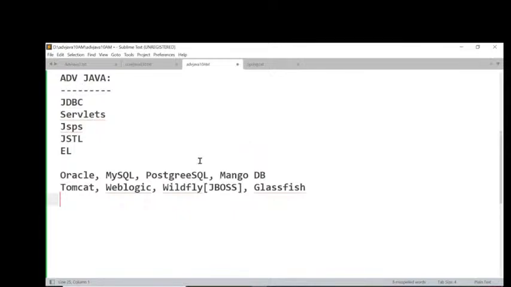Right, sir. Good. So for the sake of JDBC programs, a database is required. We are going to use either of these databases. I'm able to provide connectivity to all the databases inside the classes. Then all the server side programming is going to be covered here. To execute the server side programs, we need some servers. Which servers am I going to use in our applications? Tomcat, WebLogic, Wildfly, Glassfish. These many servers we are able to use.